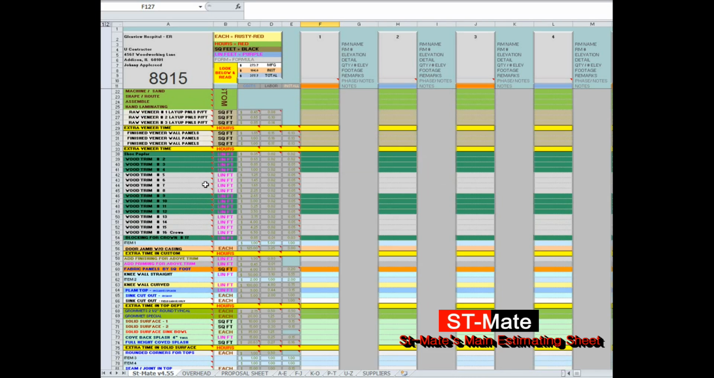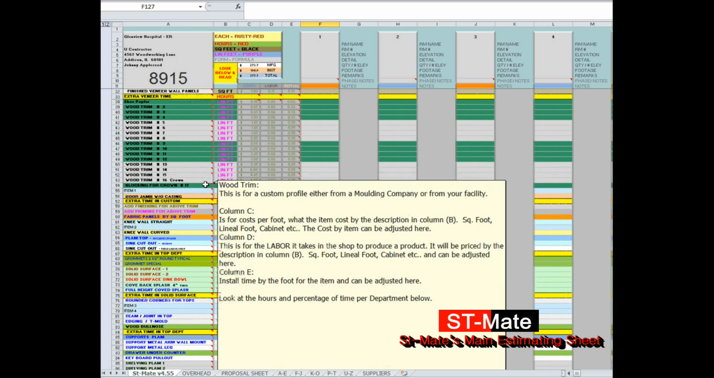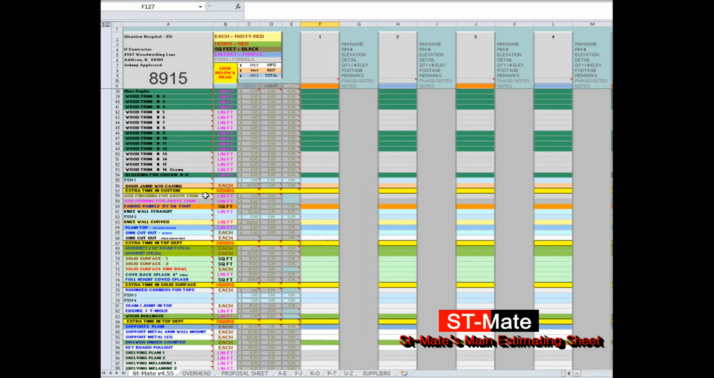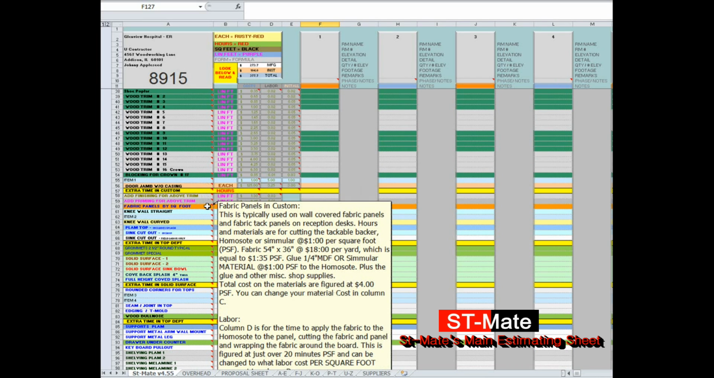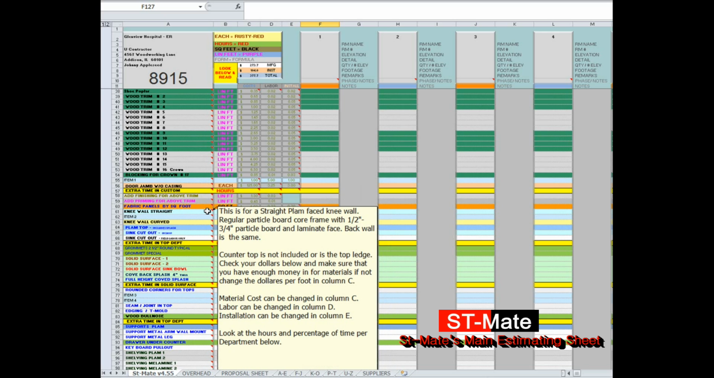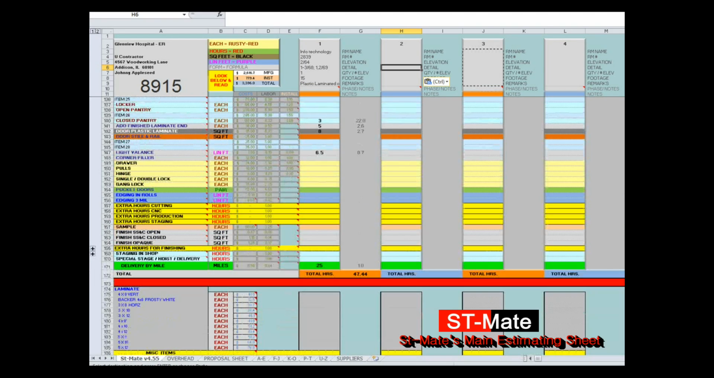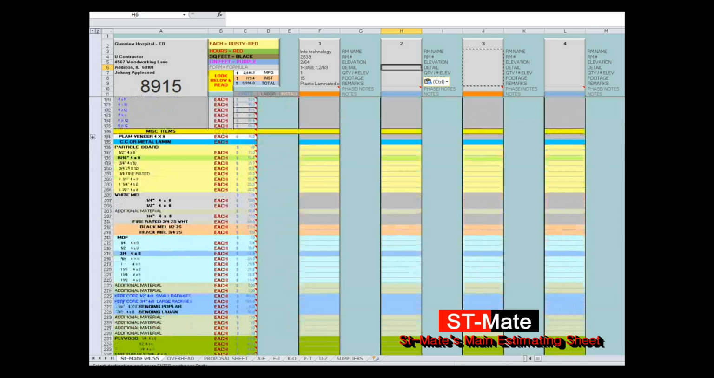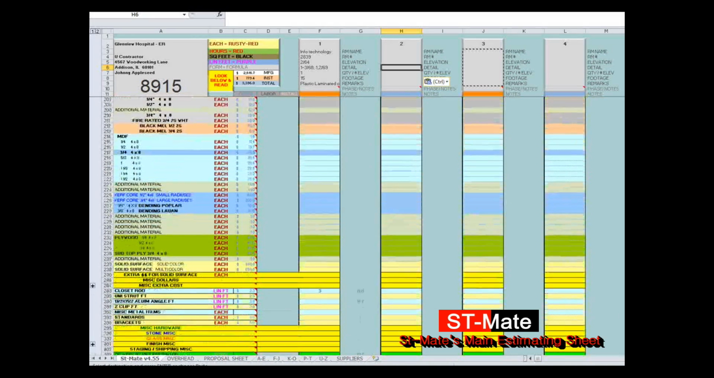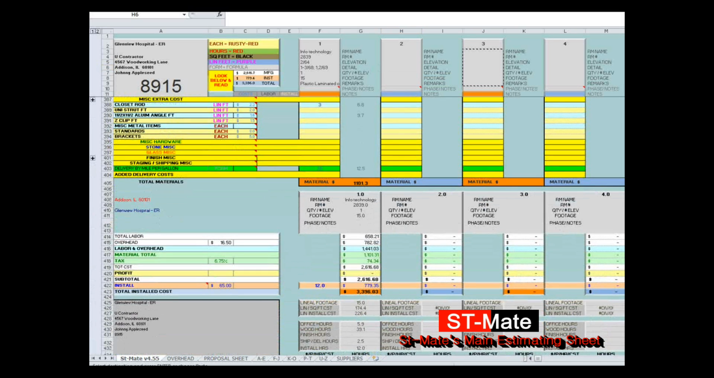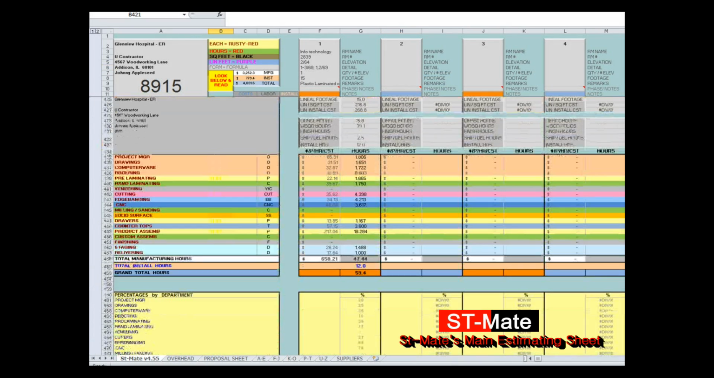The learning curve on Estimate is about 1 to 2 days. In the tutorial, we give you 10 examples step by step to follow, so you can be up and running within a few days. Now, below the red line are all your individual materials that you are using for your custom work or your one-of-a-kinds. Plenty of room there to change anything you want and add to your spreadsheet.